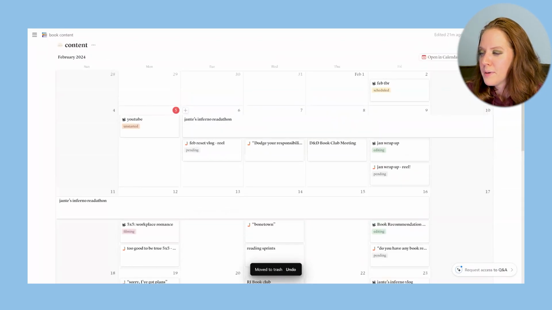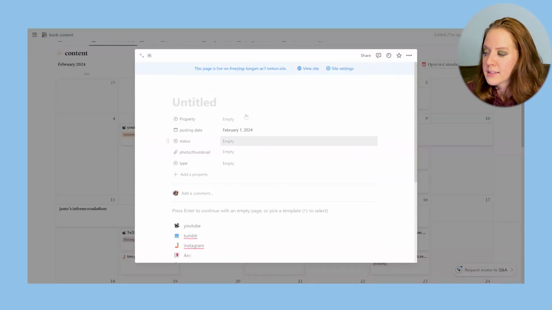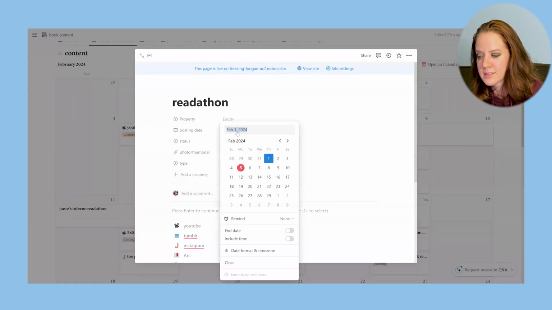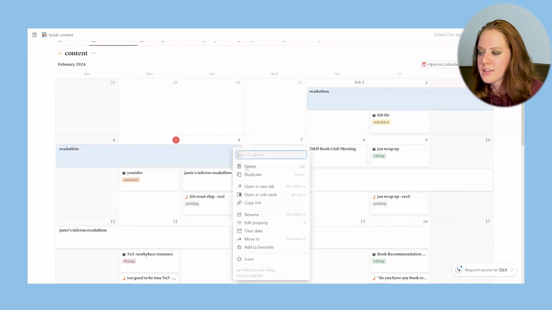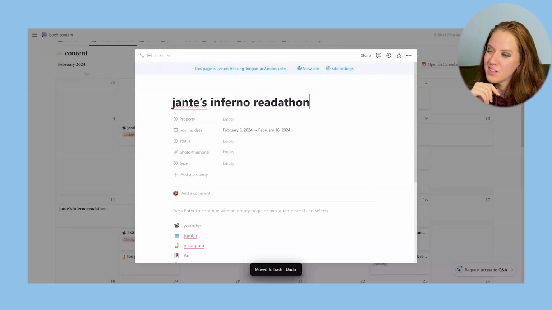Just a little tip, because I didn't know this for quite some time. If you're adding in something like, let's say, a readathon, on the posting date, I select this and I wanna add end date on here. So this allows it to be more than a single day. And that's how I get the ability to add like my readathons on here. Sometimes I will include information on these readathon pages, but not always.